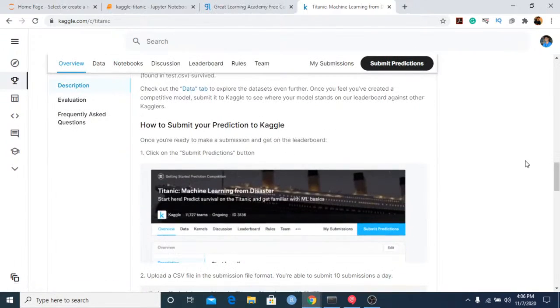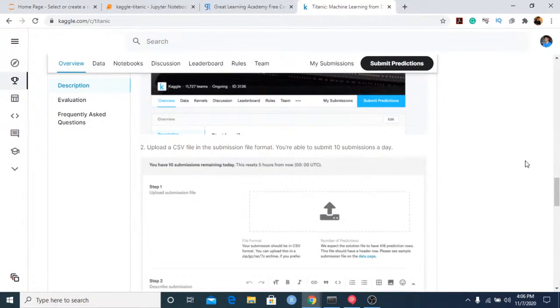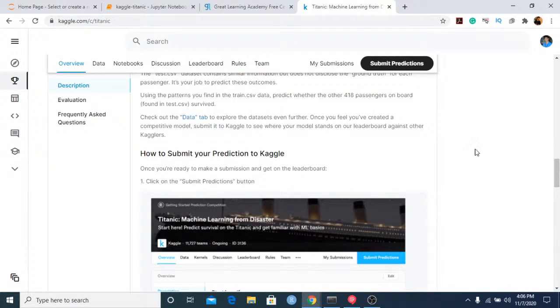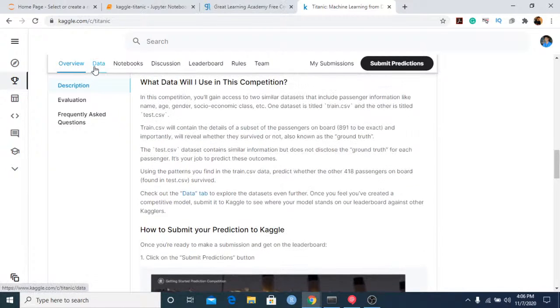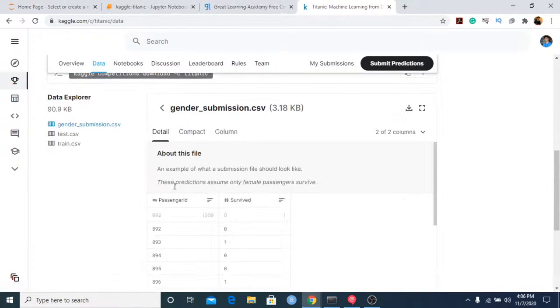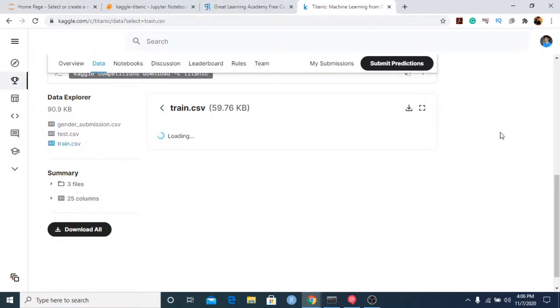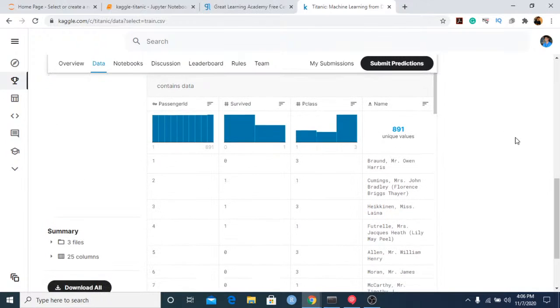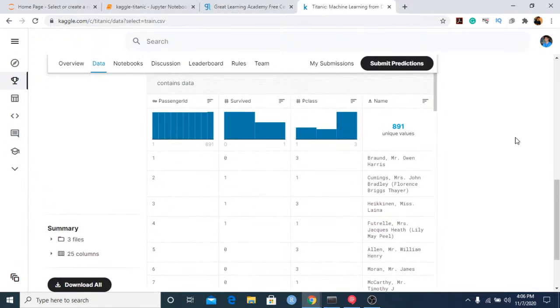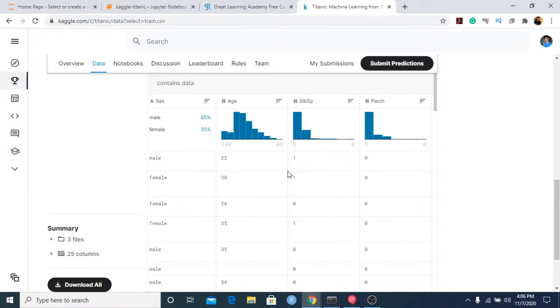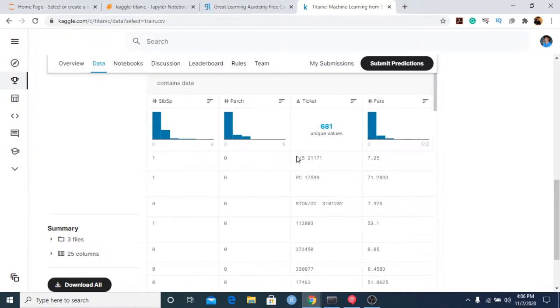In today's session, the agenda is this. The problem statement is, you have the data. Let's have a glance at the data first, starting with the train.csv file. In this train.csv, you have all of these different columns: passenger ID, survived, passenger class, name, sex, age, SibSp, Parch, and so on.